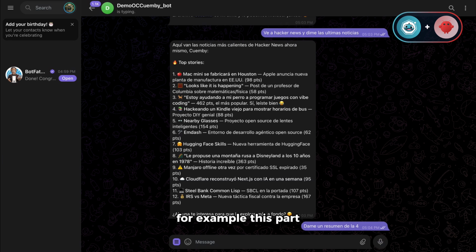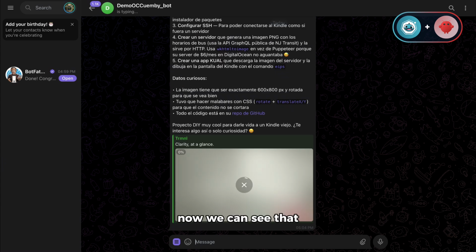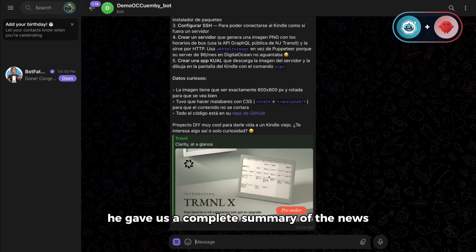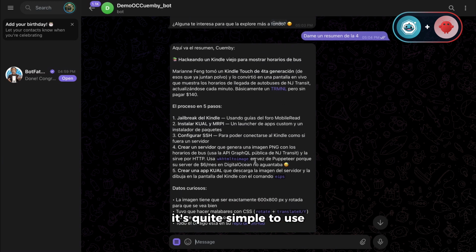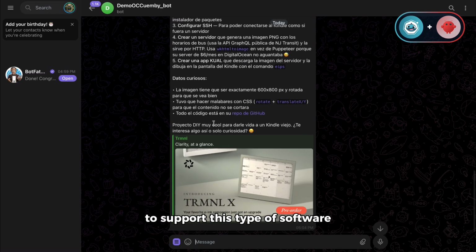For example, this one, give me a summary of the 4. Let's wait a moment. Now we can see that it gave us a complete summary of the news and also gave us its link. This is how we can use OpenClaw. Cuemby Cloud, as you can see, is quite simple to use. Our instances are already optimized to support this type of software.